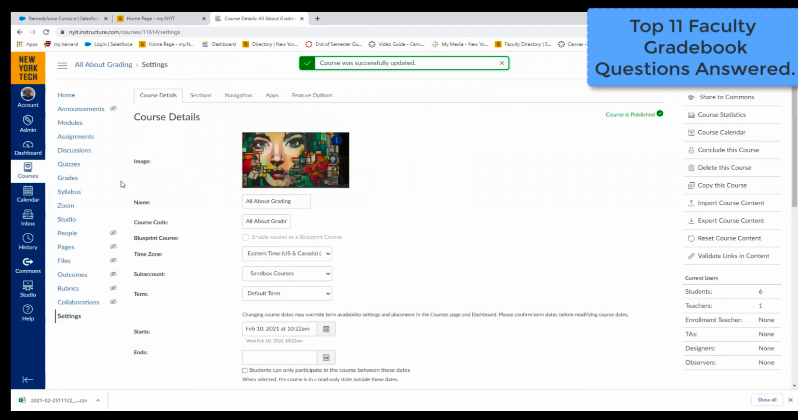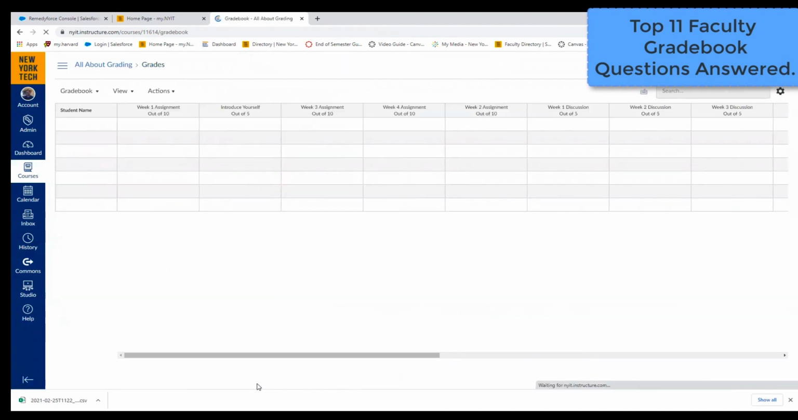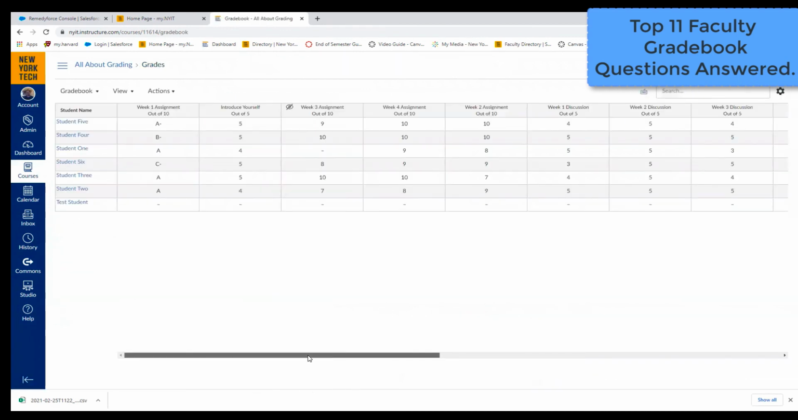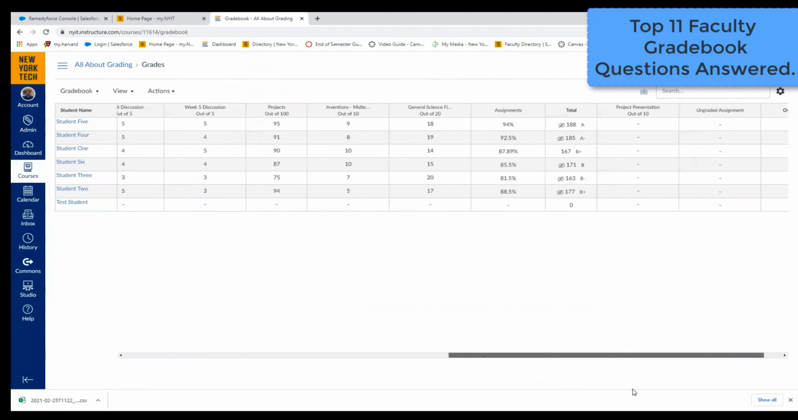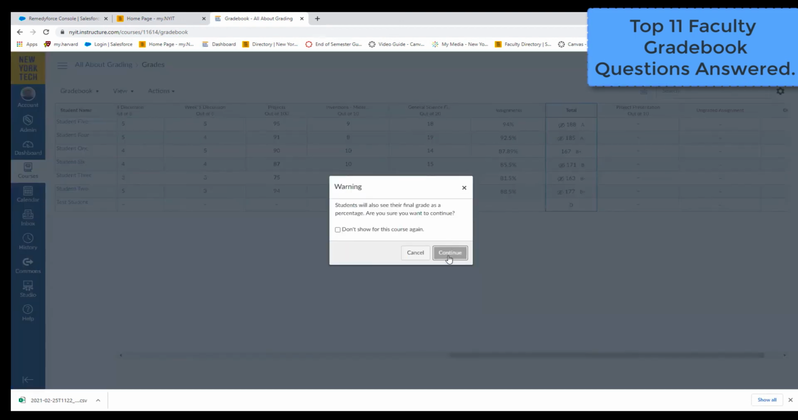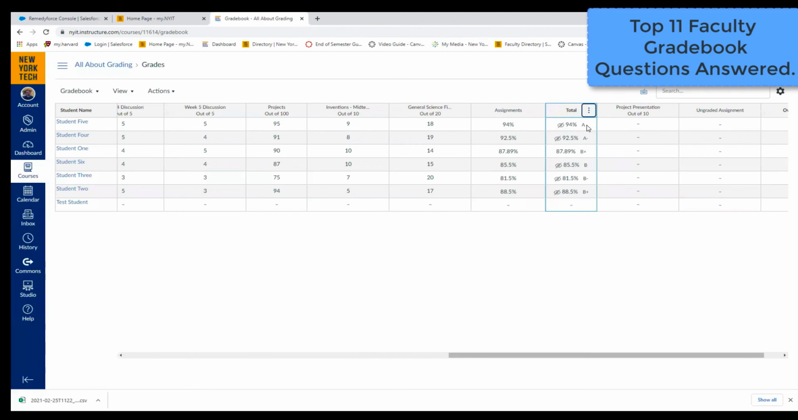When you go back to the grade book, you should be able to see the total column together with the total number of points, or if you want to display as percentage, an equivalent letter grade is included.